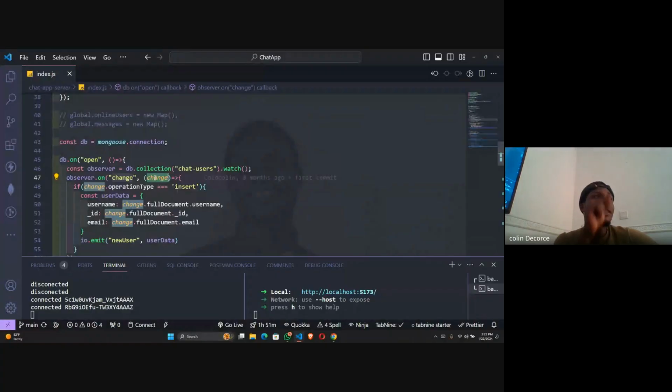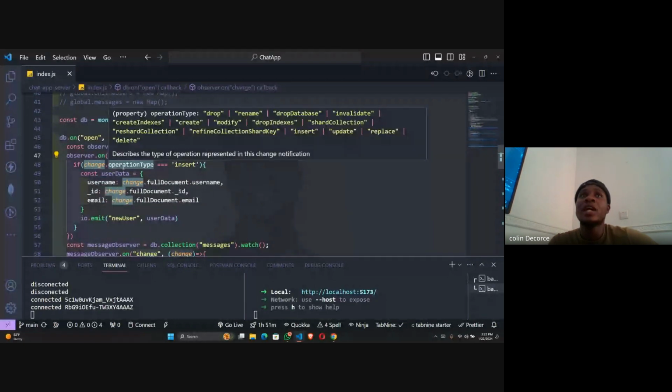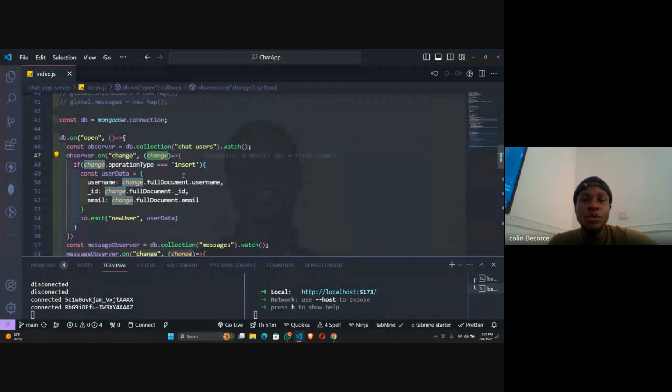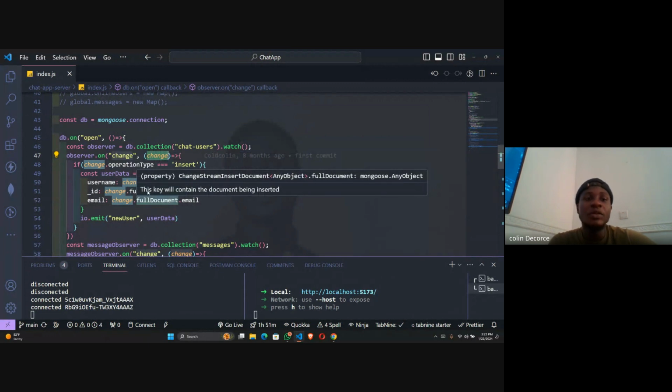Get the thing you are adding to that data or that collection inside of this change stuff here. Usually I'll just log the change to my console, but I already know what's inside. A couple of things: we have operation type, we have full document, and the full document contains the data.